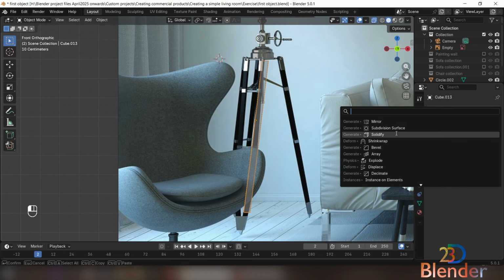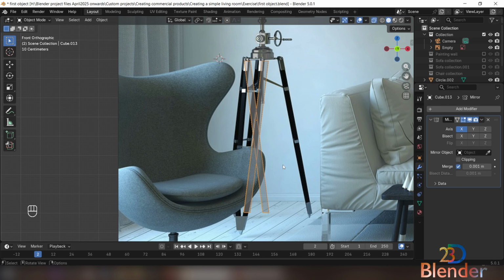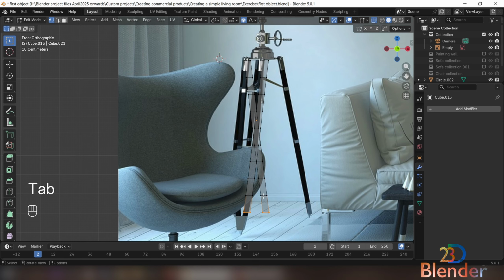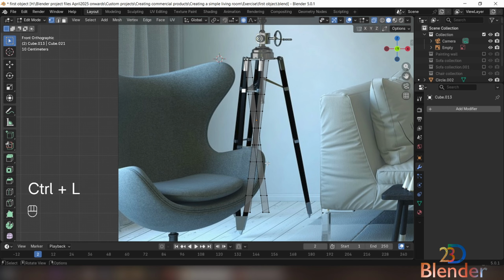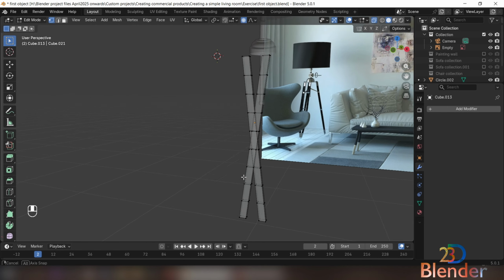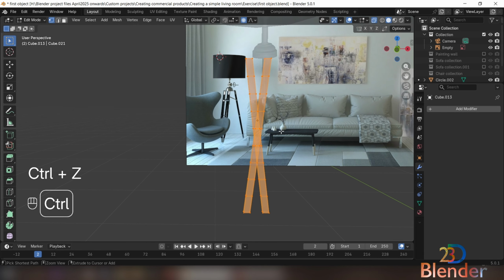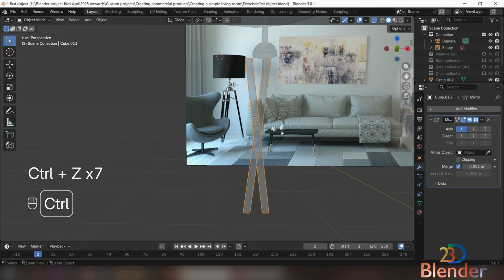So let's add our mirror modifier, Y, Z, Y, X, and let's add it and then apply it. Select this second copy and press Ctrl L. Oh, sorry, it's selecting everything. That is not what we wanted. So let's undo it. We will do it manually.